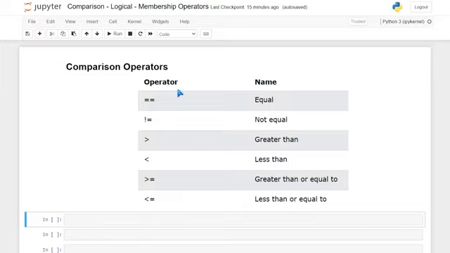Right here you can see our operators, and you can also see what they do. So this equal sign stands for equal. We have the does not equal, the greater than, less than, greater than or equal to, and less than or equal to. And honestly, I use these almost every single time I use Python, so these are very important to know and know how to use.